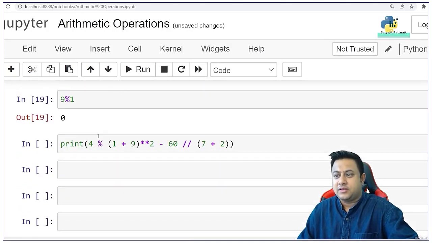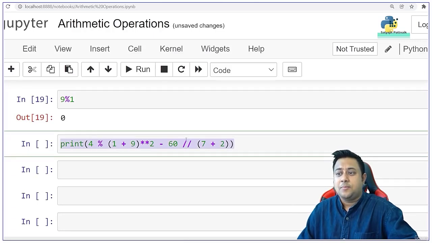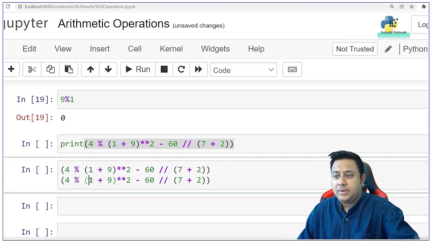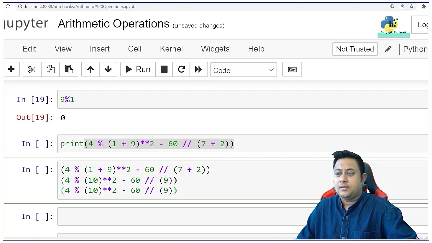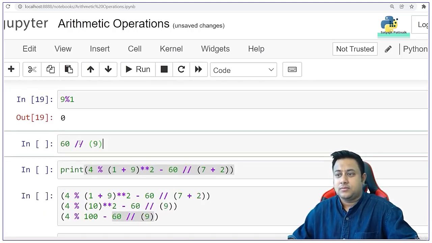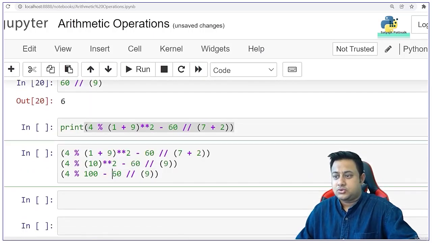Similarly, I also have another case study like this one. Print 4 % (1 + 9) ** 2. If I have to solve this, the first thing will be this one, 9 plus 1, which is 10. The second one will be exponentiation. So 10 to the power of 2, which will be 100. And then 60 // 9, which will be 6. So this will be 6.